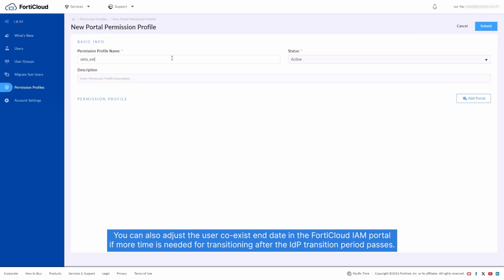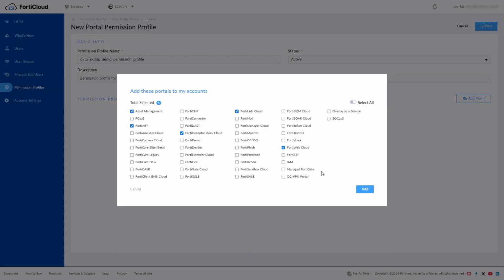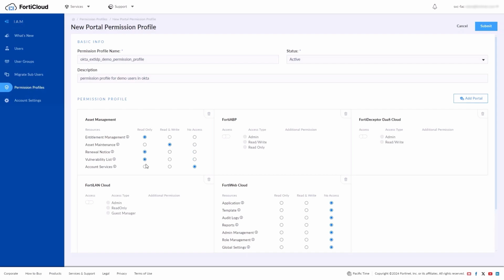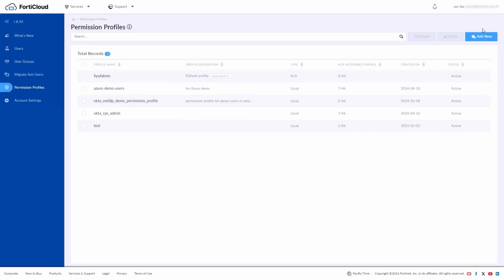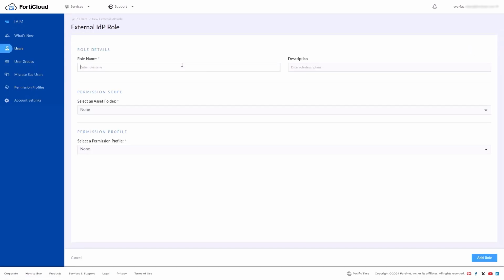Create a corresponding external IdP roles in the FortiCloud IAM portal for all groups assigned to the application. The role name should match with the group names created in Okta.